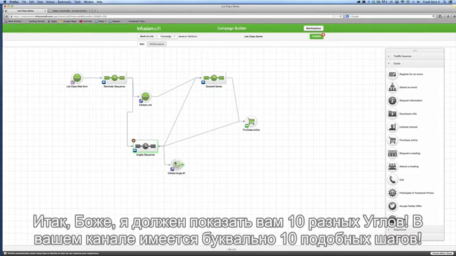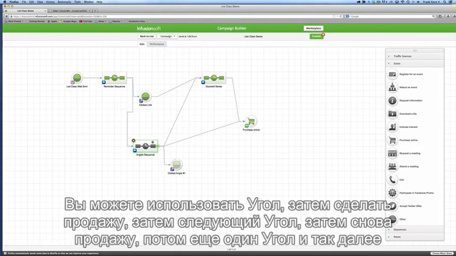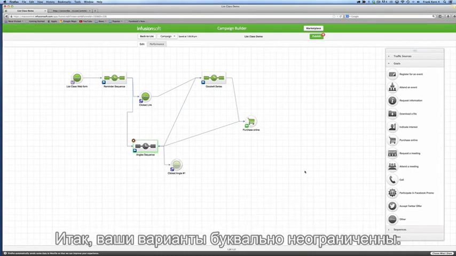I showed you 10 different angles. You could literally have 10 different steps like this in your funnel. Now, what I recommend is you switch it up a little bit. You might do an angle, and then you might do a sale, or another angle of goodwill. Then you might do a sale. Then you might do another traditional angle or something like that. So really the sky is the limit. But that's how we start building these things.